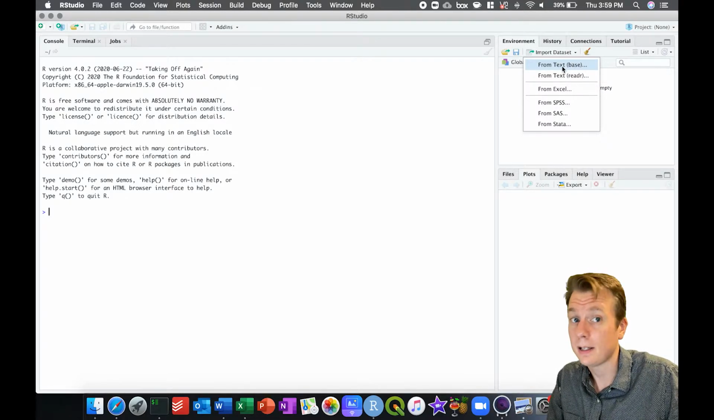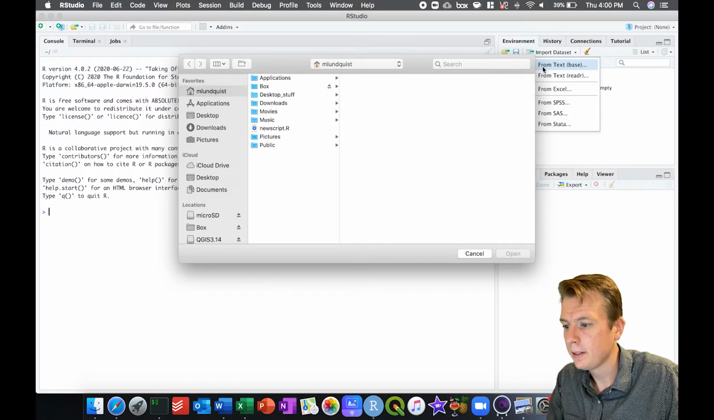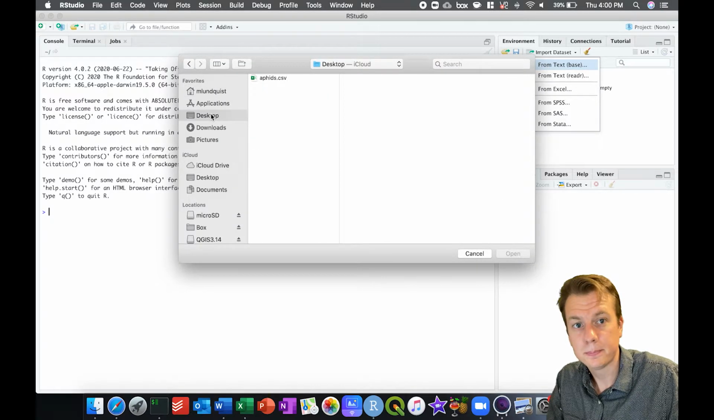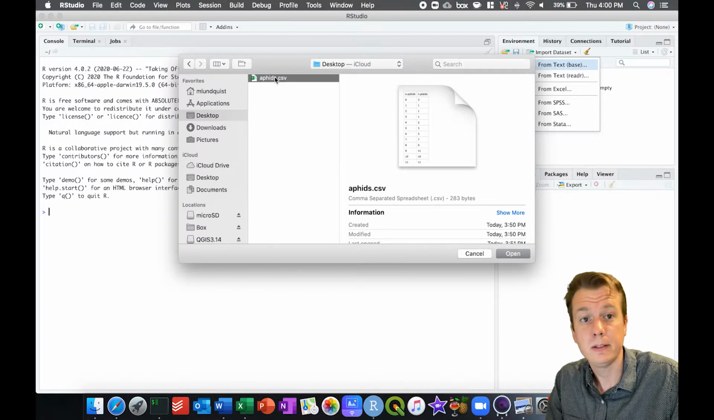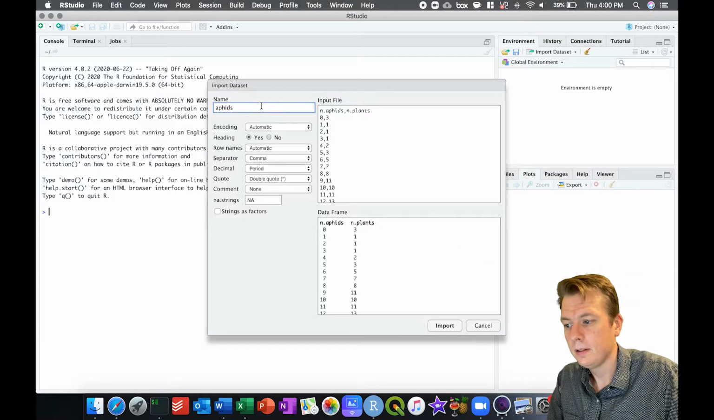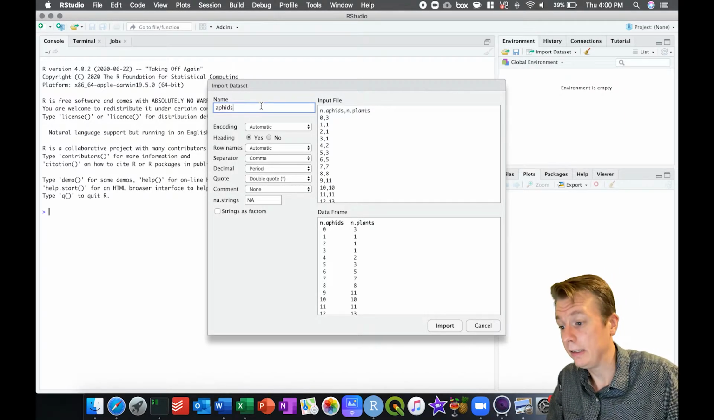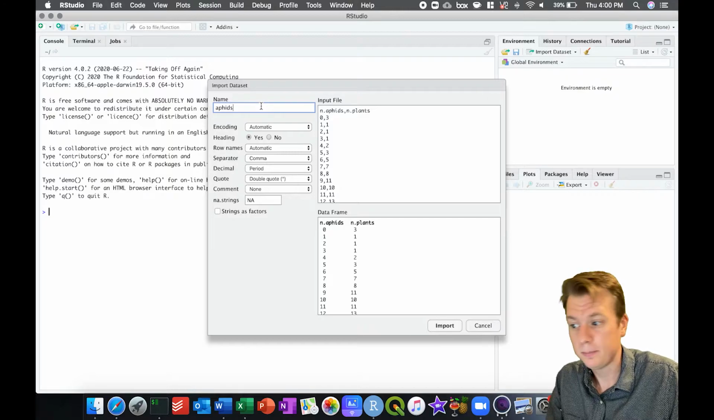.csv or .comma separated values are technically text files, but they're read as a spreadsheet by Excel. And so we're going to click on From Text. We're going to go to our desktop, and we're going to click on aphids.csv. And we're going to open it. So what we want to do is we want to make sure the name makes sense. So we call it aphids, because that's the name of the file.